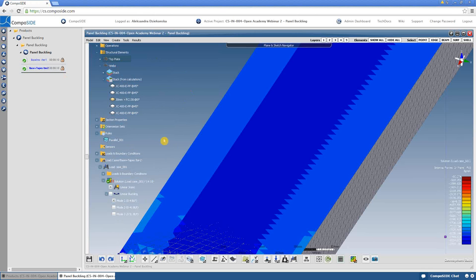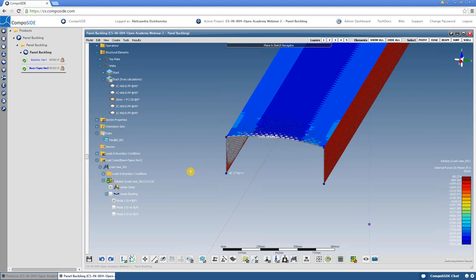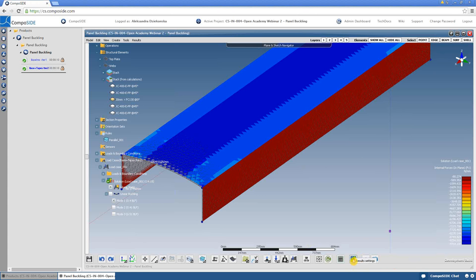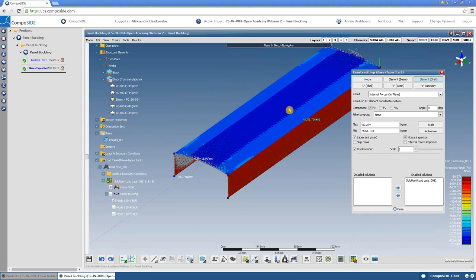Of course. Here we have our results for the structure with tapes. The BLF is now 0.4. What happens is we added tapes locally into this panel, increasing the bending stiffness of this panel, which increased the BLF, or buckling load factor, for this panel.